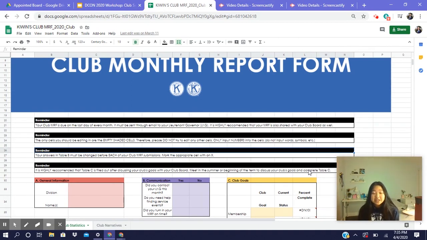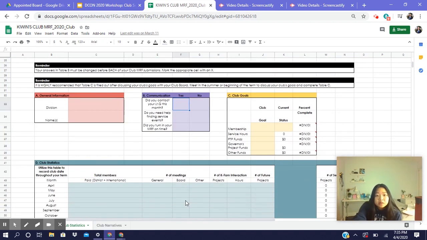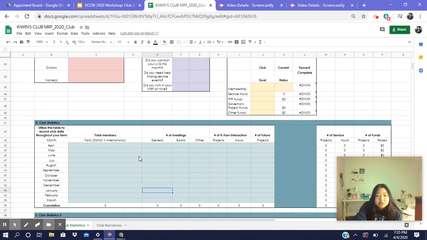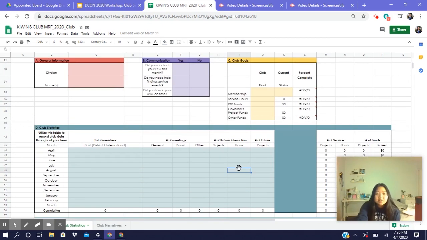For example, these cells, and hopefully you get the idea. And make sure that you do not edit any other cells. For example, do not try to edit this cell. It is not lightly shaded. And only input numbers into the blue cells, because that will affect the calculations that I have inputted into the MRF.